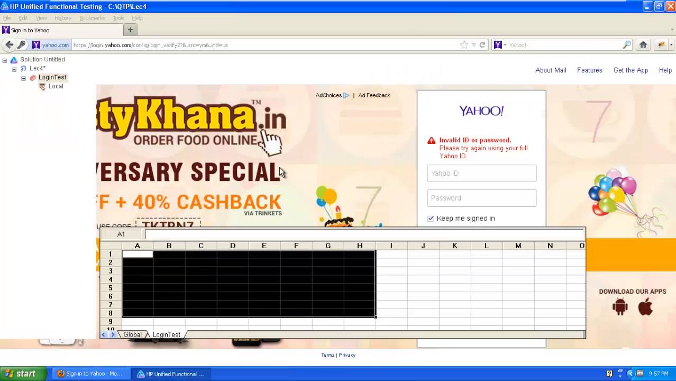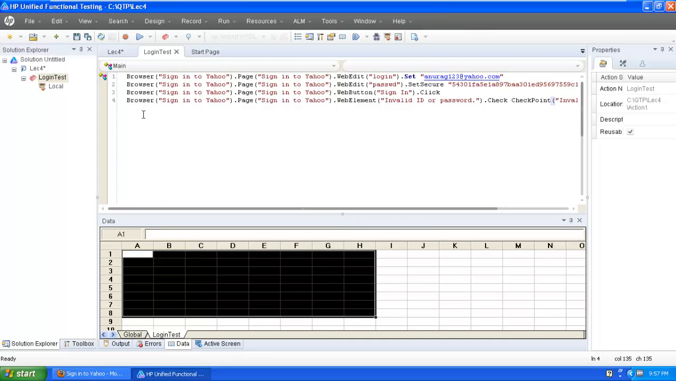I have achieved what I want to record, and here are all the steps that are generated by the tool. Here it's saying browser sign in Yahoo, then page, then web edit, and then set. This is like plain English, talking that this is the browser, this is a page, this is the web edit where I'm going to store it.